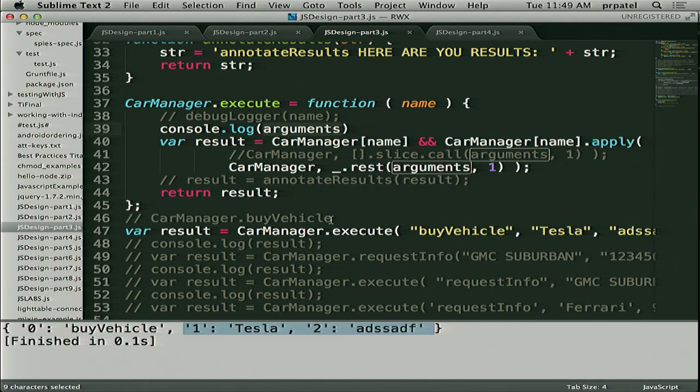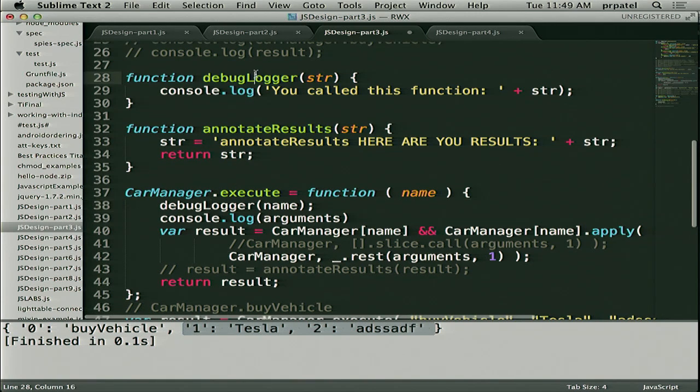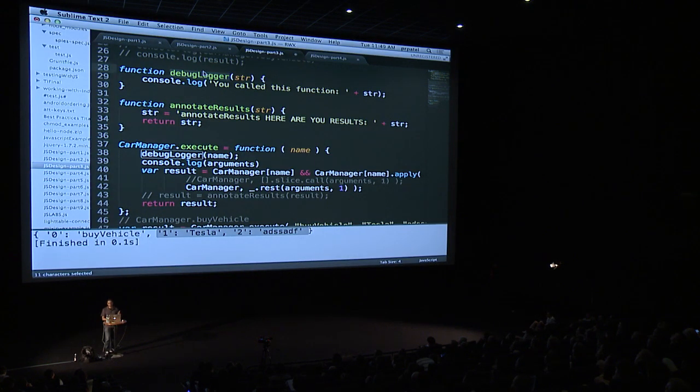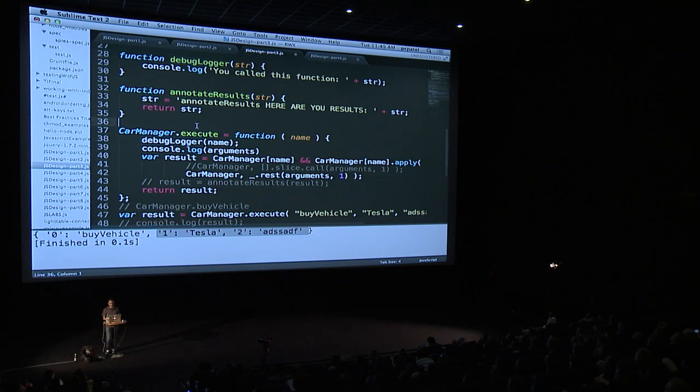So now we've introduced this indirection. We can go do a couple of interesting things, right? So we have this execute function. So we have this function here called debug logger. Let's say as part of my command pattern, I just want to print out every time which function was called. Okay, so it's like a debug logger or some kind of log that we want to introduce.